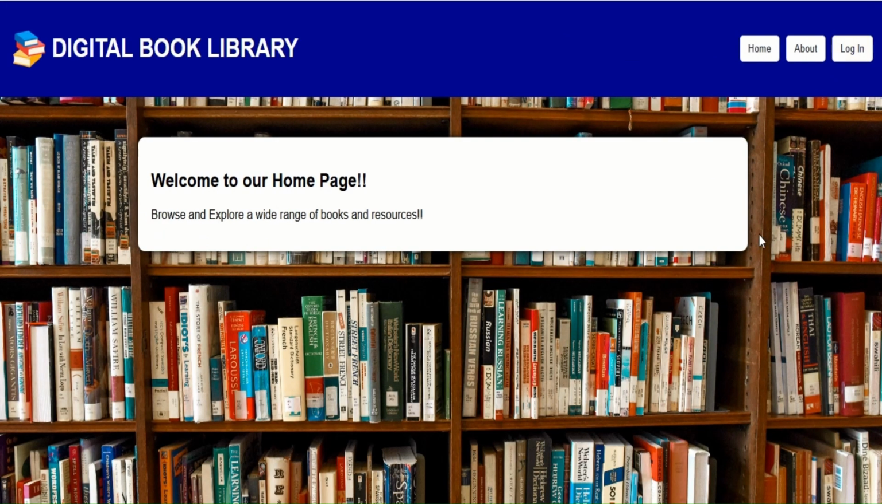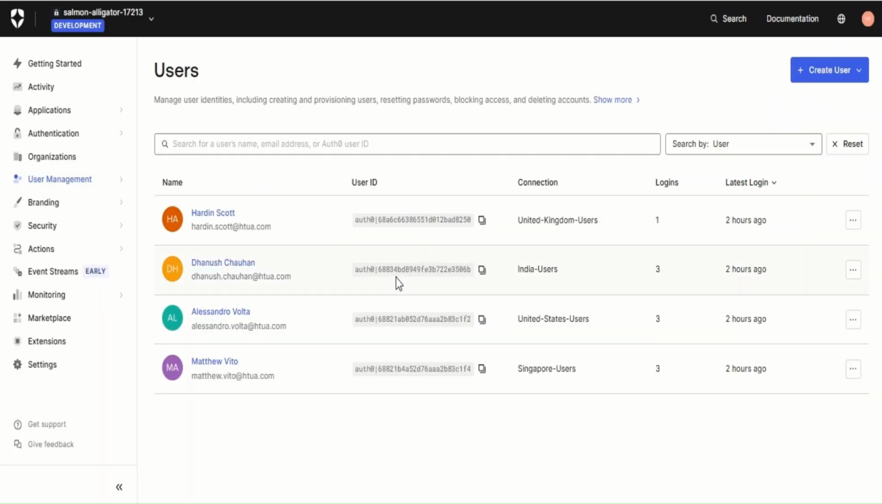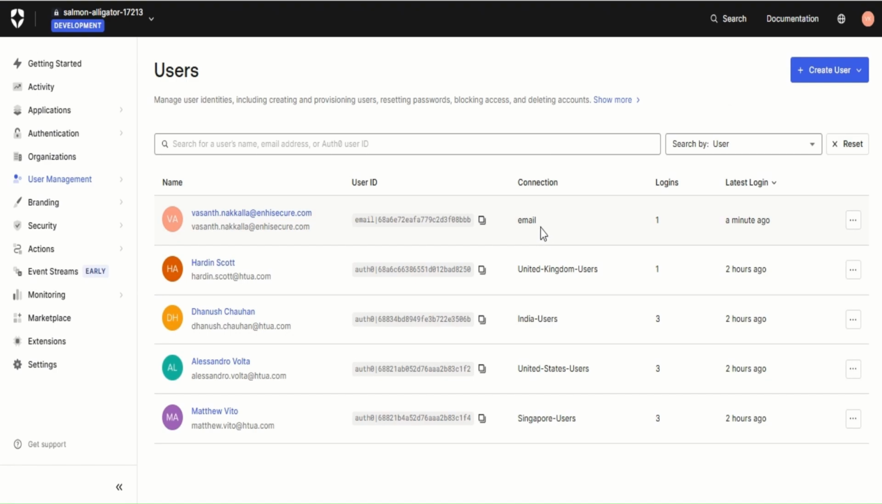Let's log out of the application and check the Auth0 user management dashboard under the users section. The user will appear under the email connection. This demonstrates how the passwordless connection works and how the user is authenticated within the Auth0 tenant.